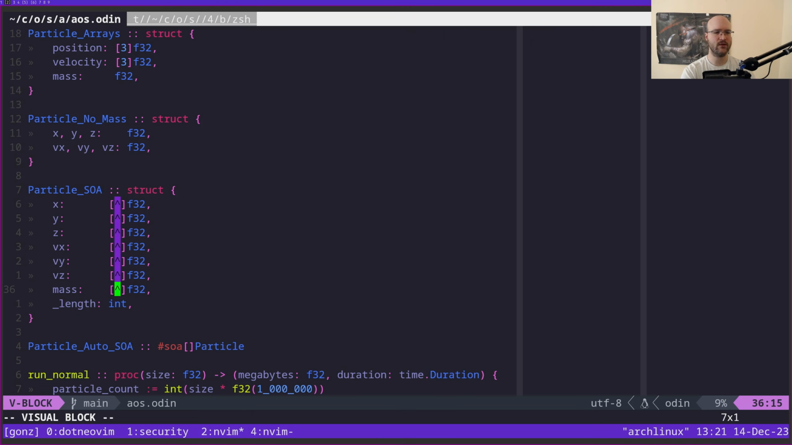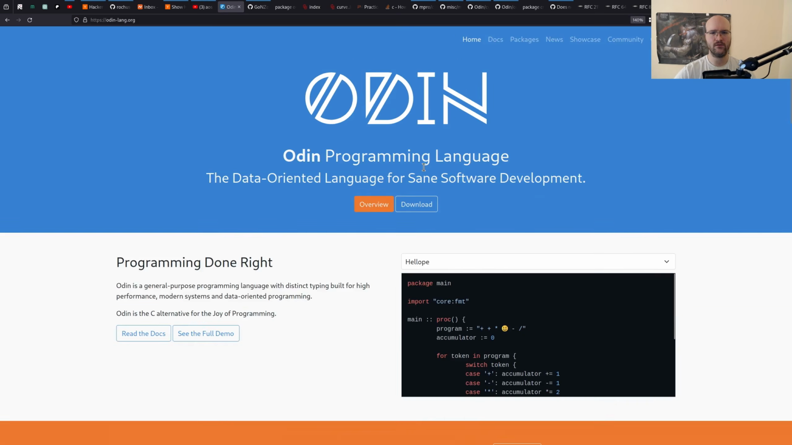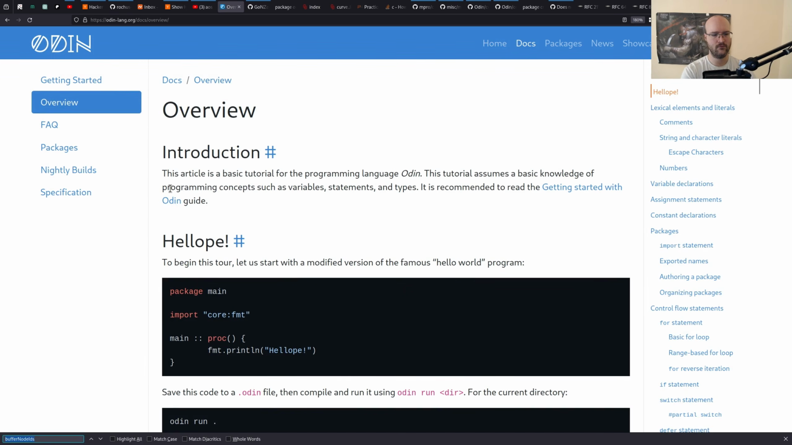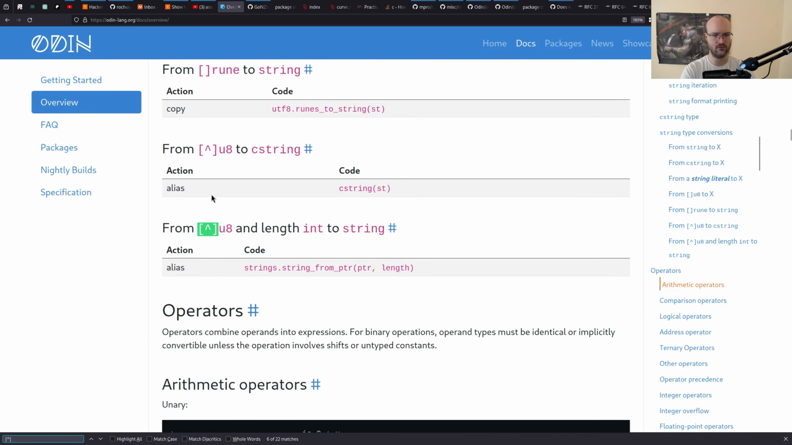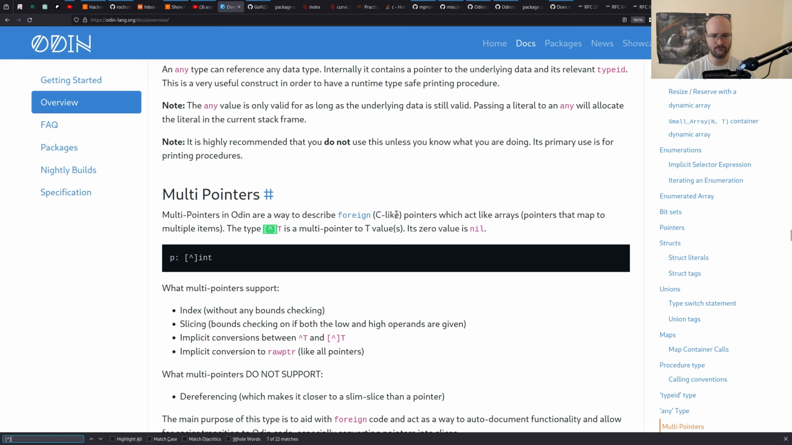You might also be wondering here, what is this pointy thing? Let's go to the Odin website and see if we can find this. A multi-pointer. I want to stress what it's saying: a C-like pointer which acts like arrays. Because if you didn't know, when you pass an array to a function, it basically decays into a pointer. This pointer can be used in certain ways. In Odin, we have this multi-pointer to basically allow you to use this as effectively a C array.